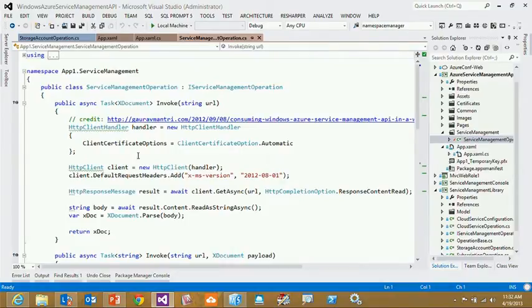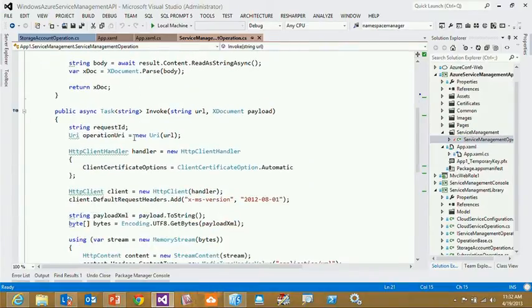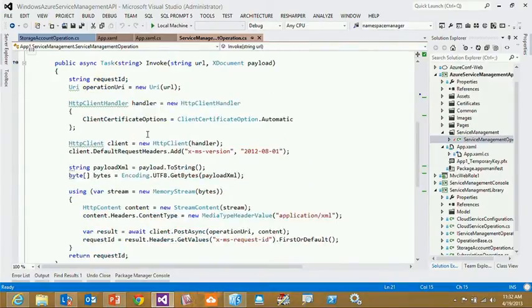And this is a little bit different than what we saw when working with the console application, because I have to attach that cert a little bit different way. Basically, the biggest difference is with the HTTP client handler. I just set the client certificate options here to be automatic. And then it'll pick up that certificate for us. The rest of the code is pretty much the same as what we saw in working with our console application.